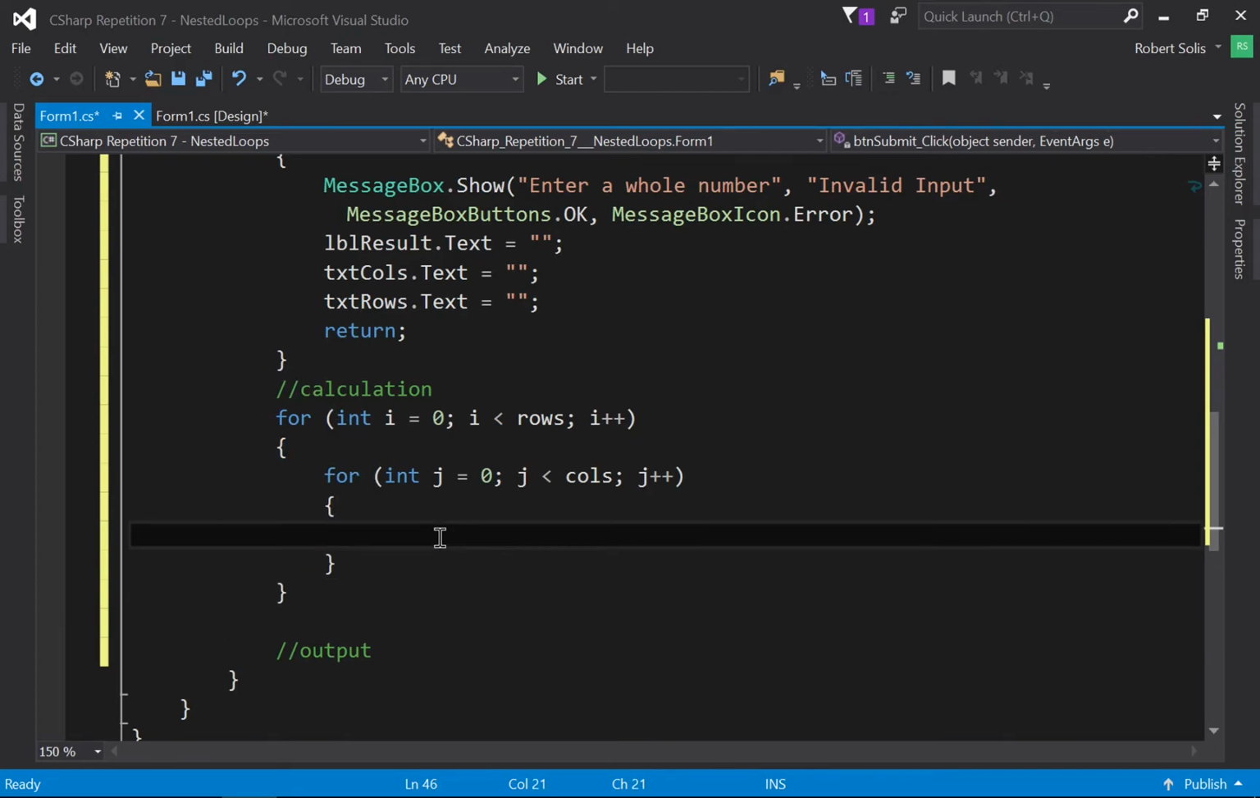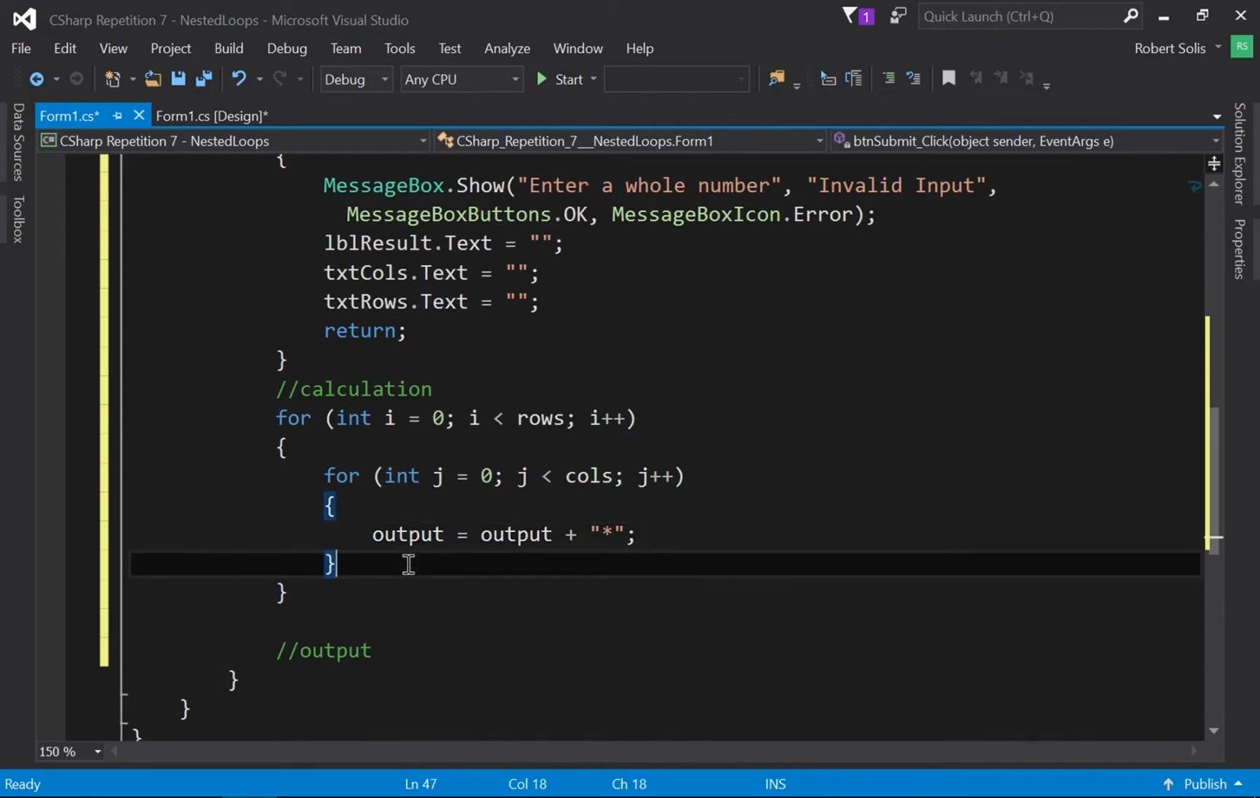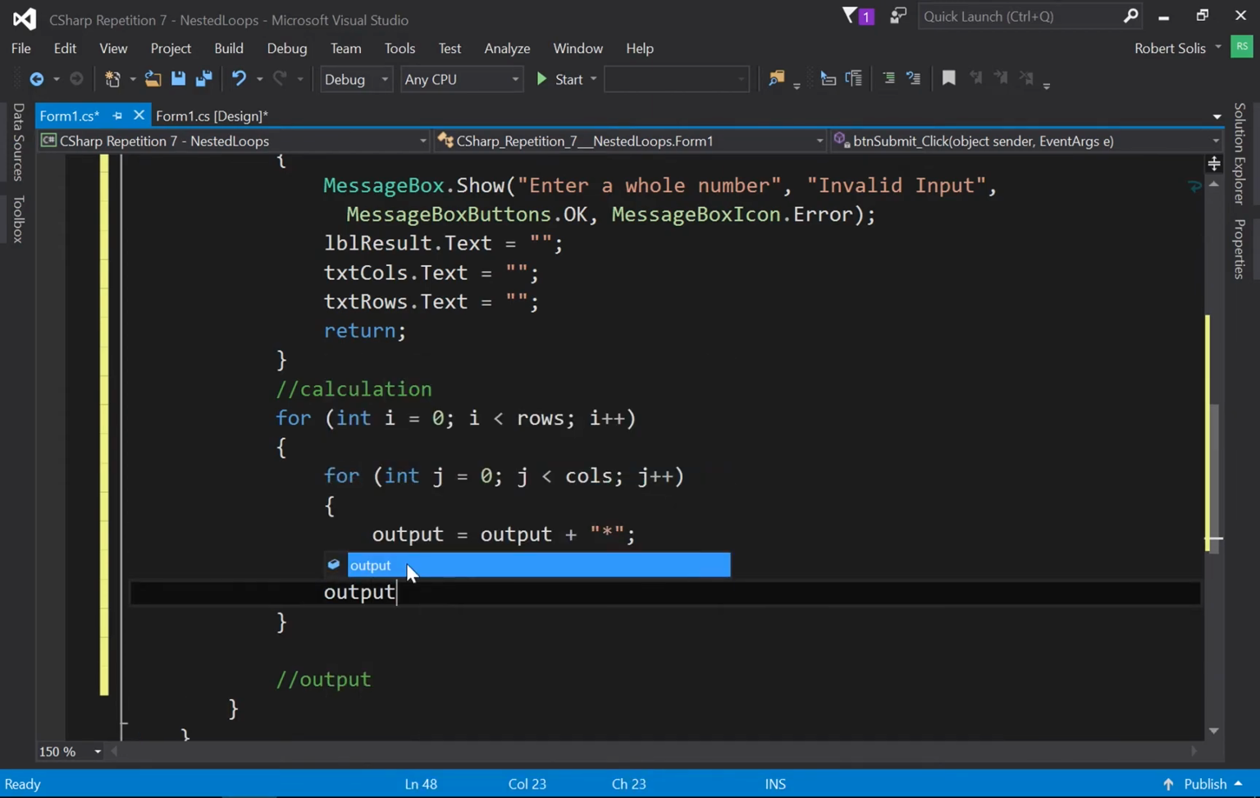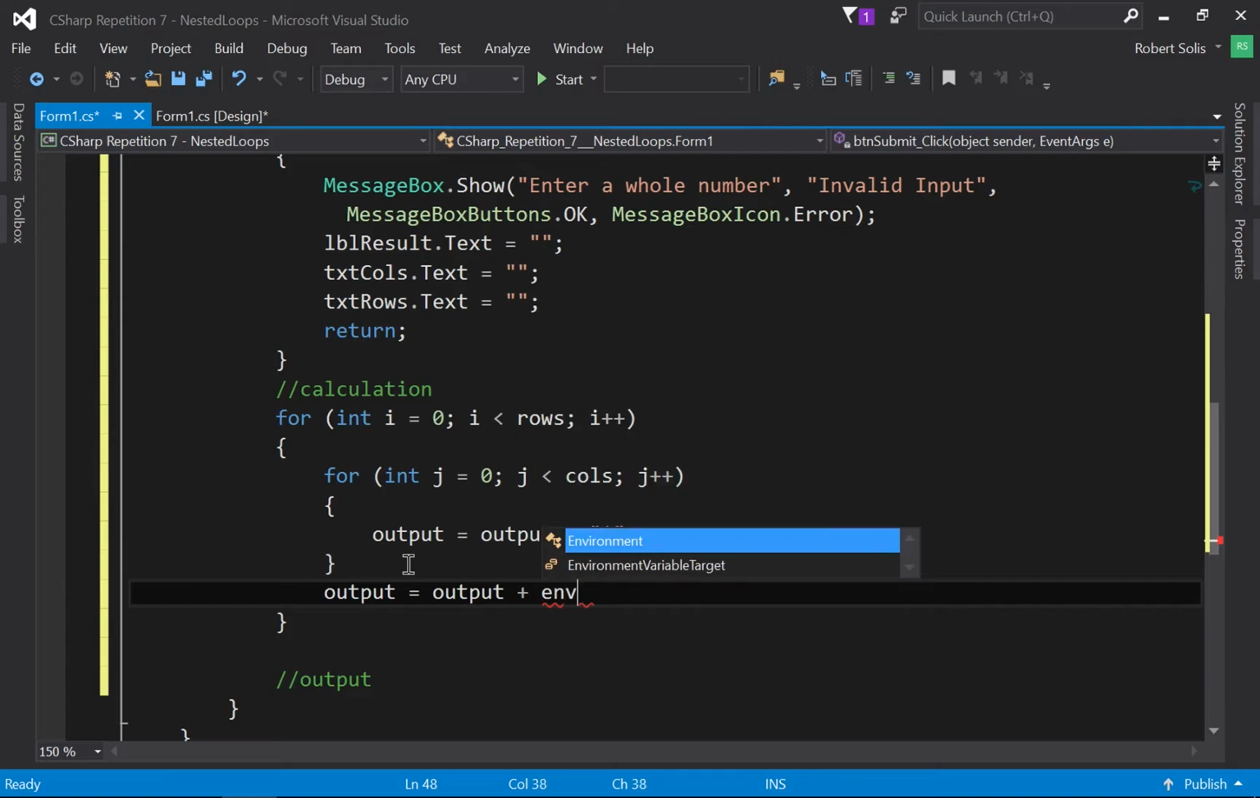Well, inside of this inner nested looping structure, I'm going to say the output is going to be the old output, and we're just simply going to concatenate a star. So this is going to concatenate stars for however many columns that the user wants. Once I've done that, let me get out of this for statement, and I need to go to the beginning of the next line, right? Because basically what I'm doing is I'm drawing row by row of all the stars. So I'll just simply say Environment.NewLine to go to the beginning of the next line.